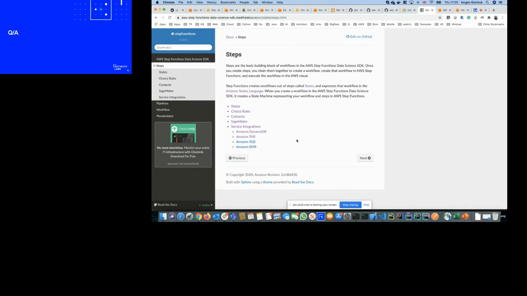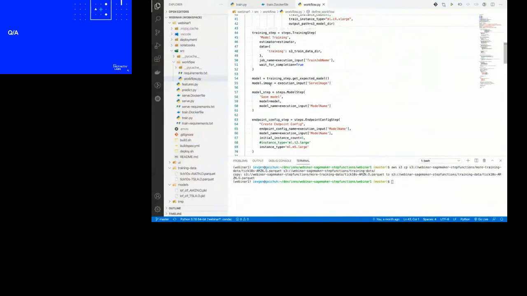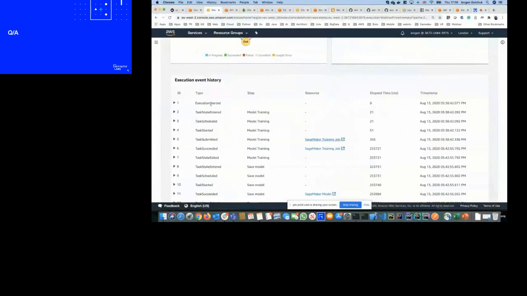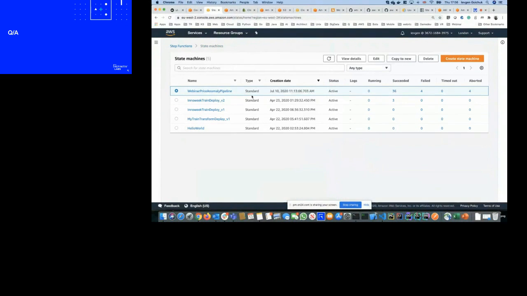Great. Just a quick and hopefully easy one: can the code be run in Jupyter Notebook? Yes, you can. If you run this code in Jupyter Notebook, for example this workflow, it would create a new Step Functions state machine here. And if you copy all that code, the last part will also execute it.